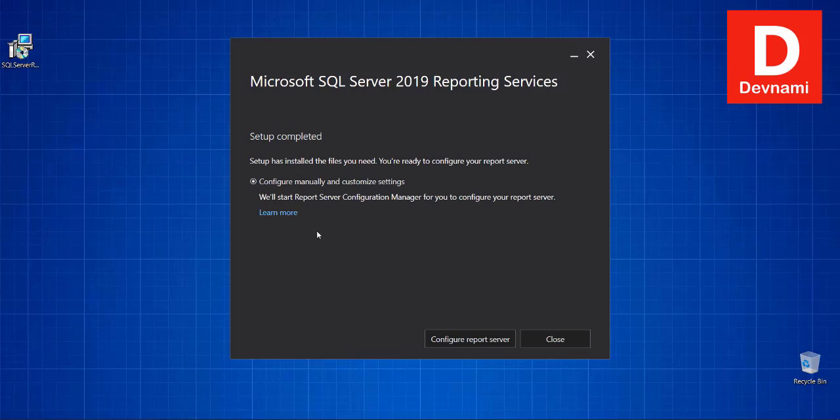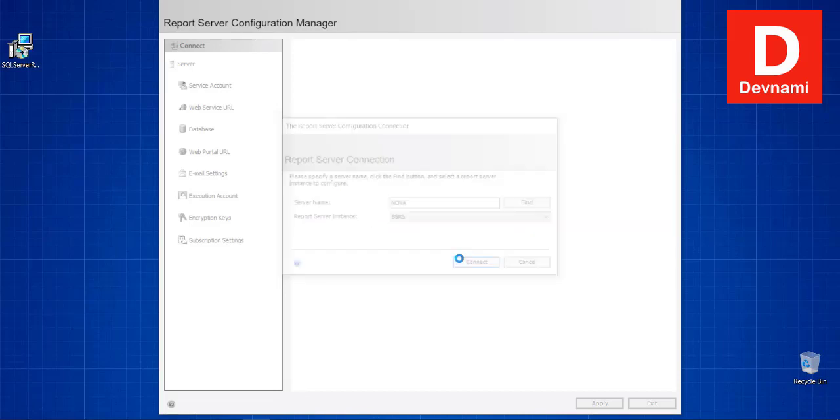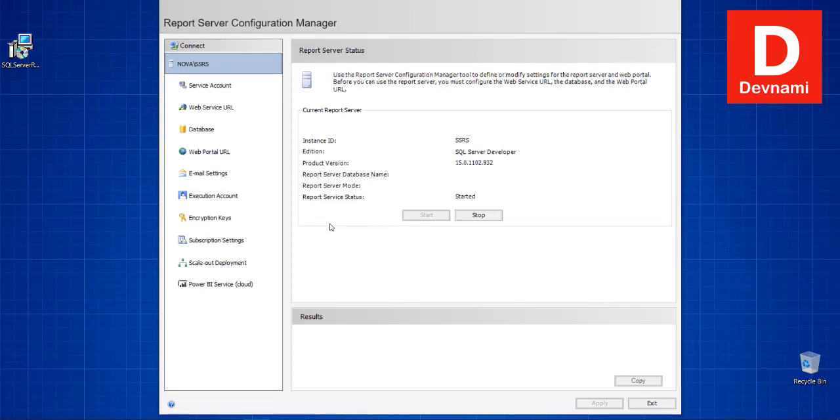Now once the server finishes installation, you can click on Configure report server, click yes, and here it will ask you for the server name. Or you can also click on Find, and then choose the report server instance SSRS, then click connect. And you can use this Report Server Configuration Manager, and here you see the configuration manager has started running as well.